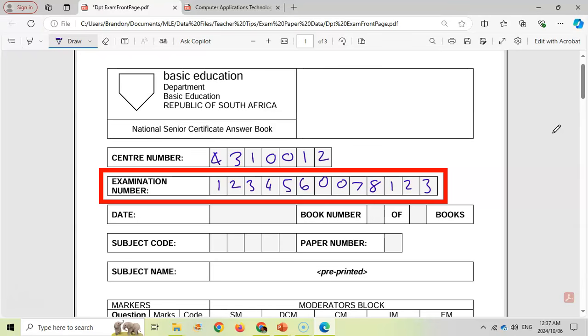Maybe check it again, triple check it, because this is the only thing that is associated with you. If this number is wrong, then the mark for this exam paper will go to someone else. So make sure that this matches the number on your entry letter. You're going to need to write this for every exam. So make sure that you know it so that you know exactly what you write.